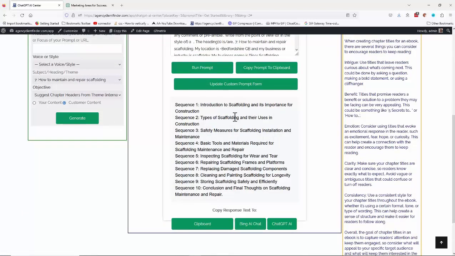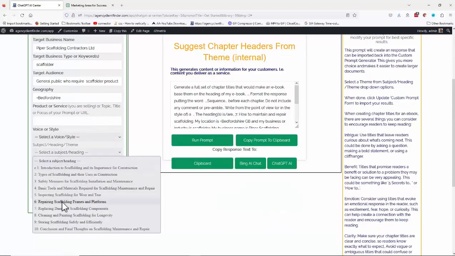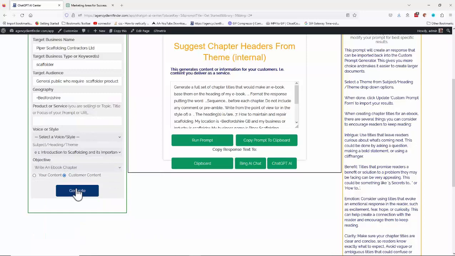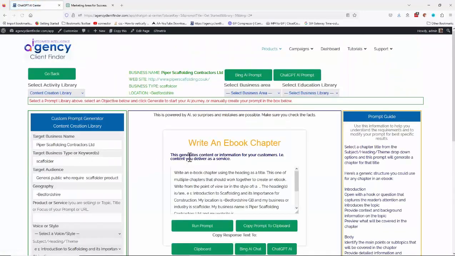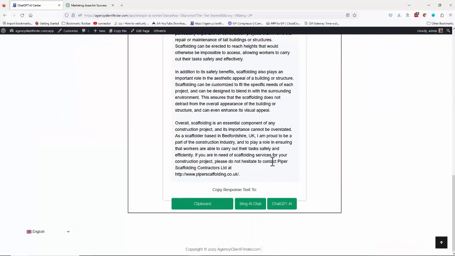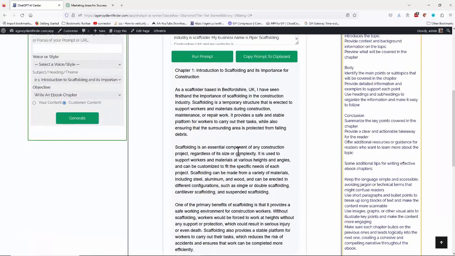So introduction to scaffolding, types of scaffolding, safety measures, basic tools and maintenance. And again, we can import the chapters back into here and they end up in this section again. And now we can create the chapters. So introduction to chapters. And this time I can actually write an ebook chapter, generate. So we've got the introduction to scaffolding. And when we run that prompt, we get chapter 1, the introduction to scaffolding and importance for construction. As you see, because it's noticed Piper, it says do not hesitate to contact Piper. So it can put stuff in there so it's related specifically to this.